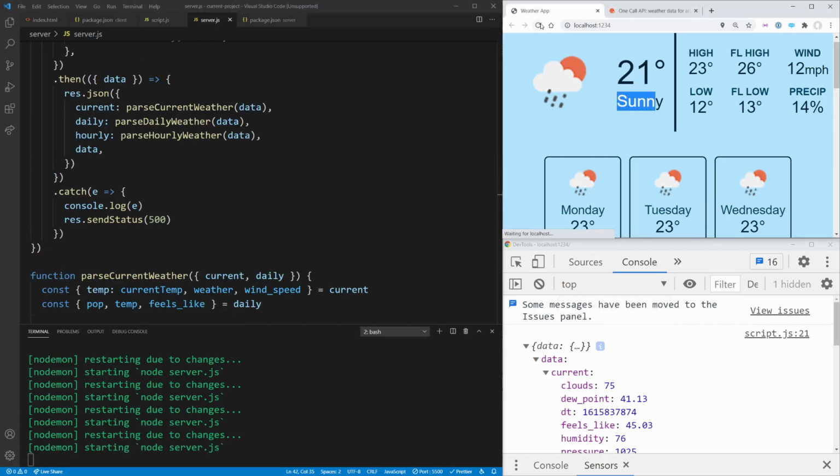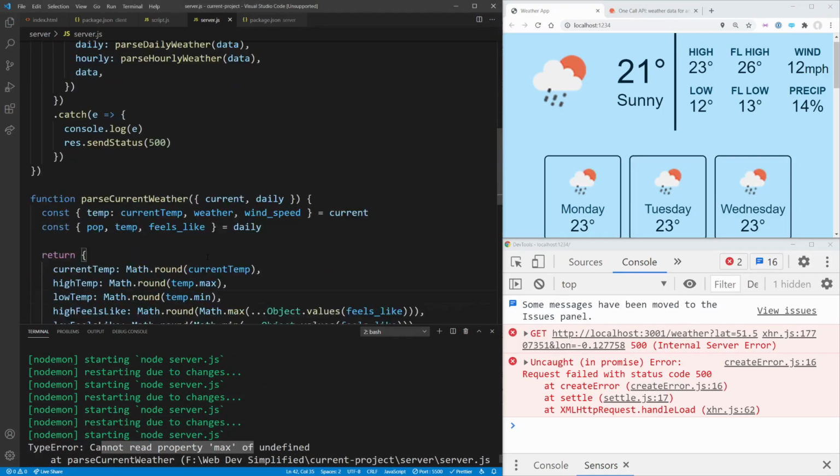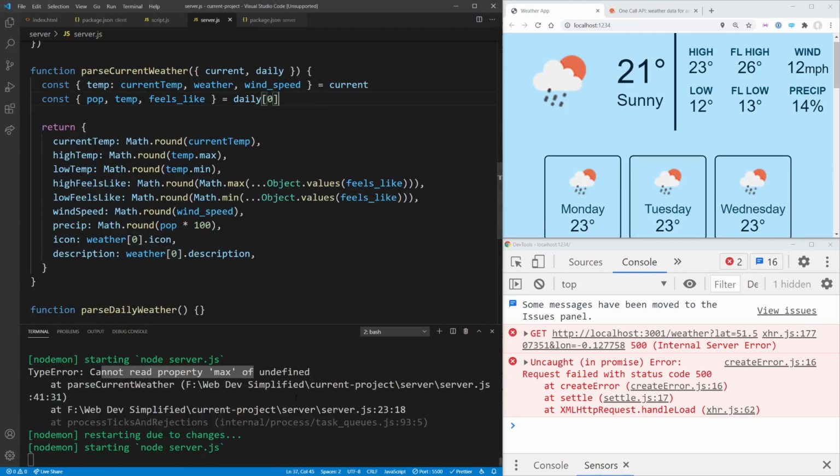So now if we save and refresh our page over here, it looks like we're getting an error. It says cannot read property max of undefined. If I look inside of here, most likely this is because temp is not being properly propagated, and the reason for that is daily is an array, and we want the very first day. So we're just going to get the first day of our daily. That should hopefully fix this error.